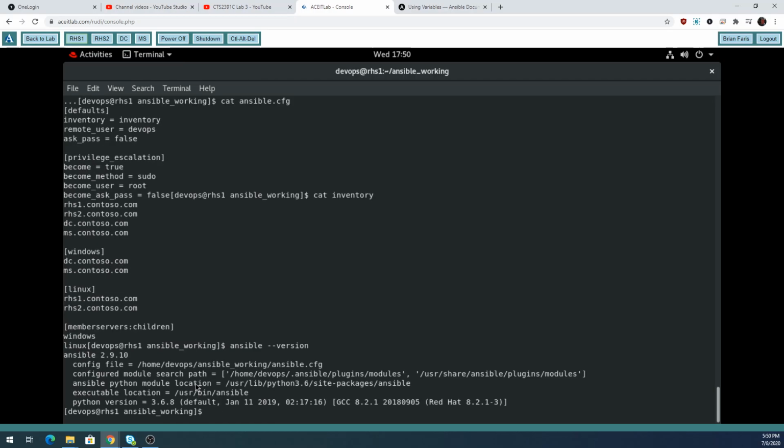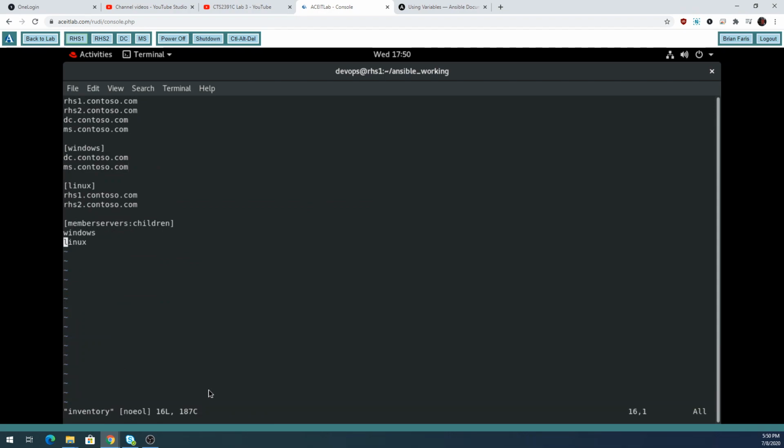When I was practicing for this lab, 2.9.9 was out, so I had all my variables in this file. And right before this class opened up, I installed Ansible for our lab and realized I was on 2.9.10. At that point, it couldn't read my inventory files if I had any group variables inside of here, and it would look something like this.